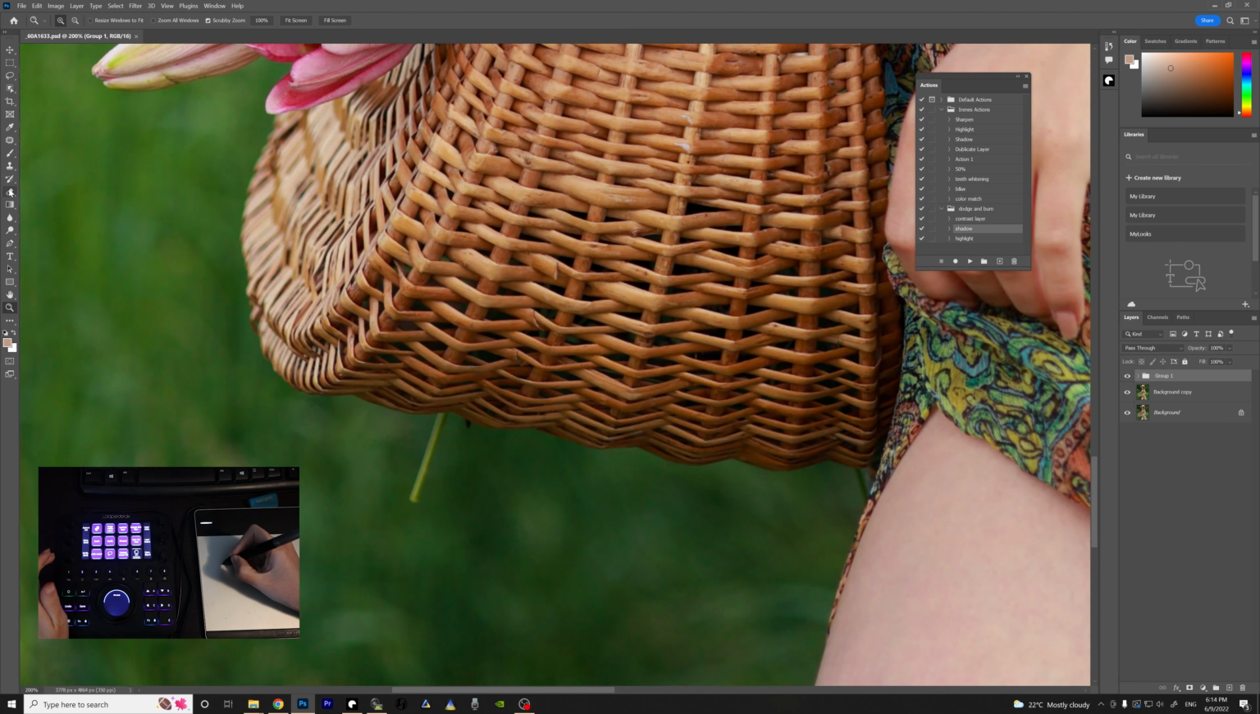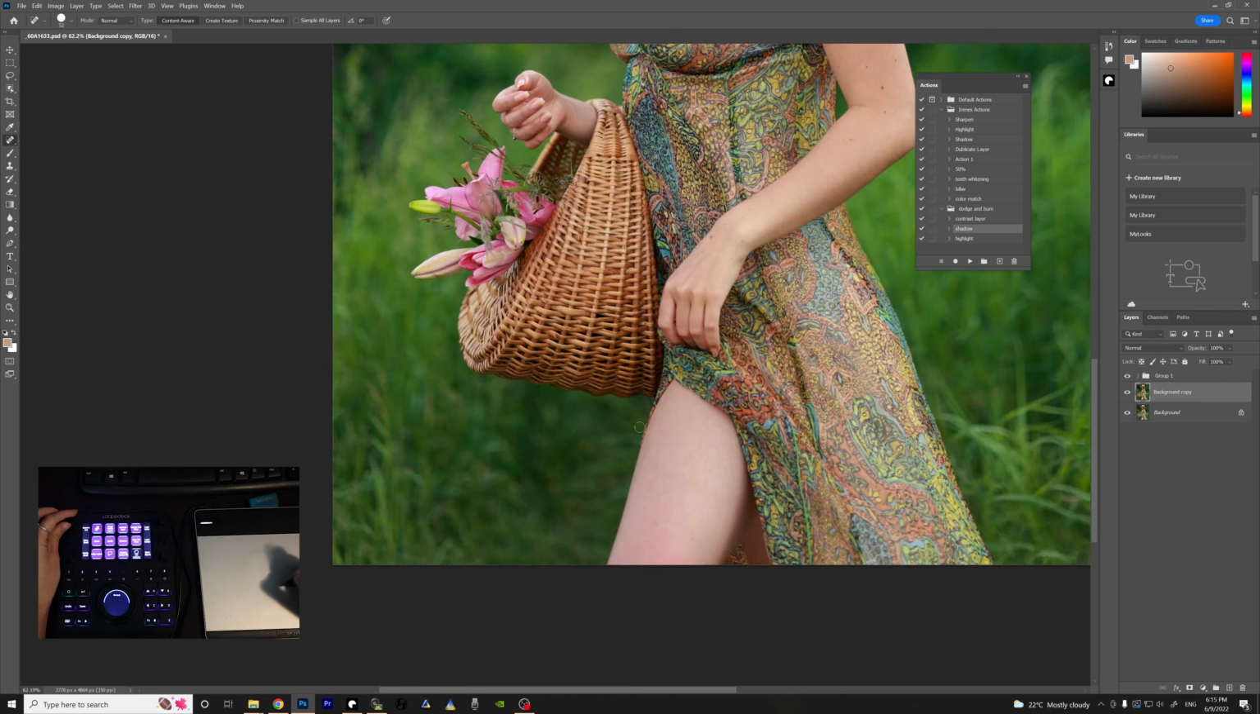So I'm just going to use the spot healing brush again. And I'm just gonna take that thing. I'm just gonna use normal here, and I'm gonna bloop it out. Okay, there we go.